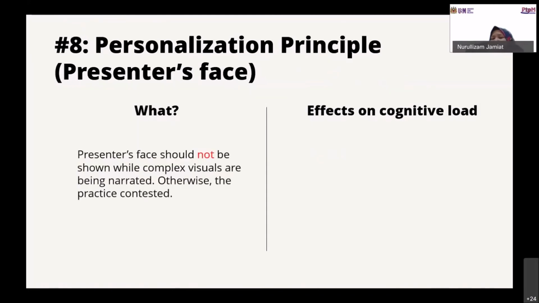If you are teaching complex content and using complex visuals, previous study has shown that the presenter's face should not be shown while you are teaching the complex visual. This relates back to the dual channel. If the presenter's face is there and you have a complex visual that you are trying to teach, the visual of the instructor's face and the complex visual will compete to enter the visual channel. That's why we should avoid showing the presenter's face.